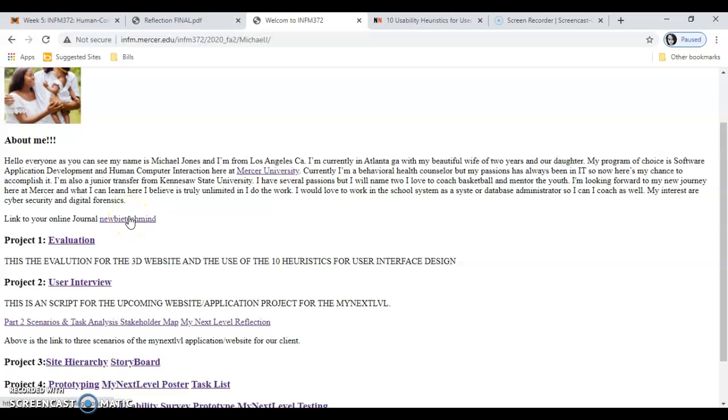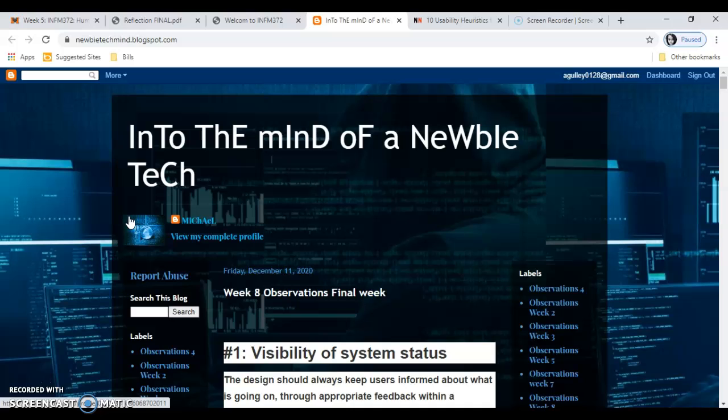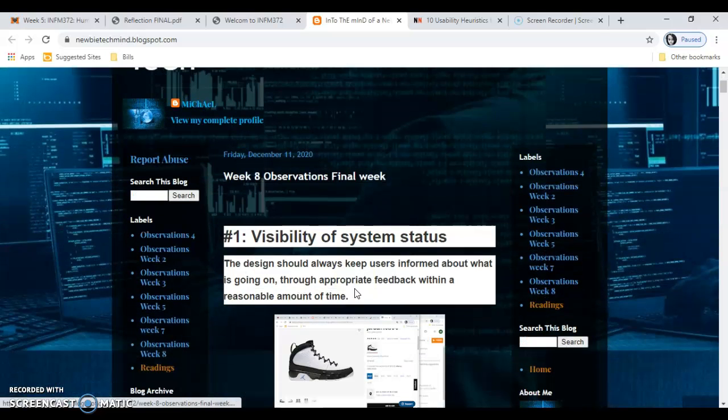One of the first things that we had to create in this class was a blog site. I'm going to click on the blog site, and it's called Into the Mind of a Newbie Tech Person. I think the title speaks for itself. I'm completely new to IT, but it's always been my passion. I'm a psychology major, so I guess I love to think and understand how things work. IT is a part of that, especially with things going on in today's world with COVID and other things. But I'm going to walk you through the site.